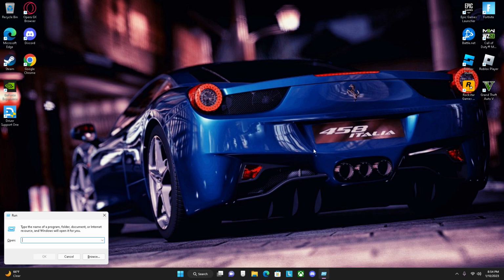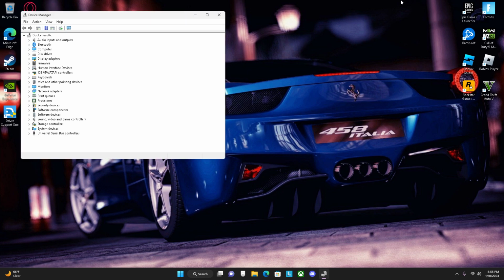Okay, so we have dev. As you see, you can see it down there, but I'm pretty sure y'all can't see it. So you want to type DEVMGMT.msc, like that. And what this does is basically kind of like your devices. So I have my keyboard here, you know, all of that.